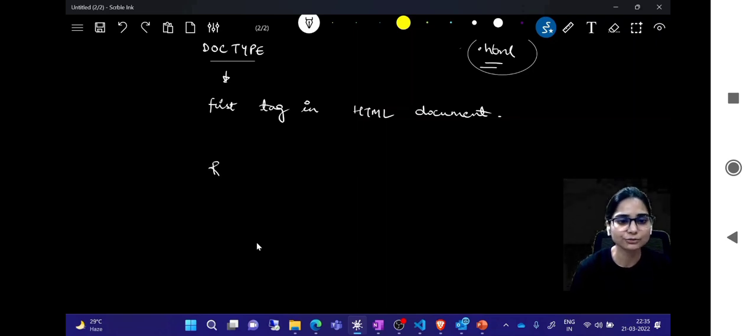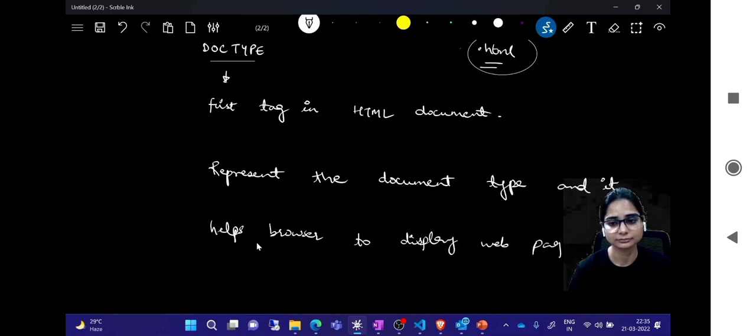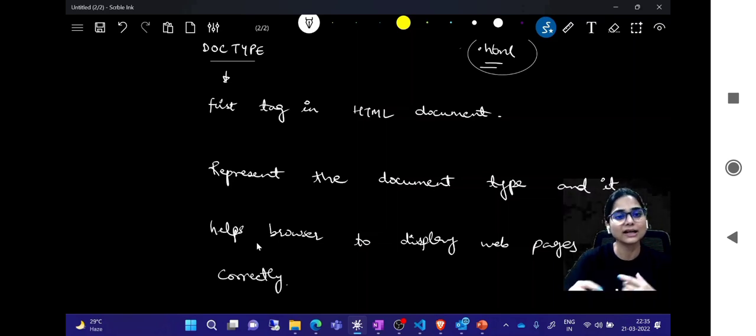So this one is going to represent the document type, and it helps the browser to display web pages correctly. Alright, so that is how you have to start your document. Alright, and this one is not case sensitive. You can just write it down however you want to.